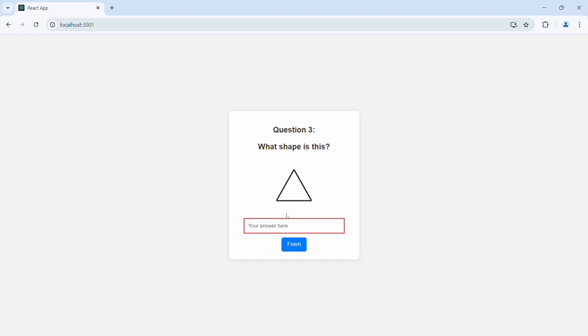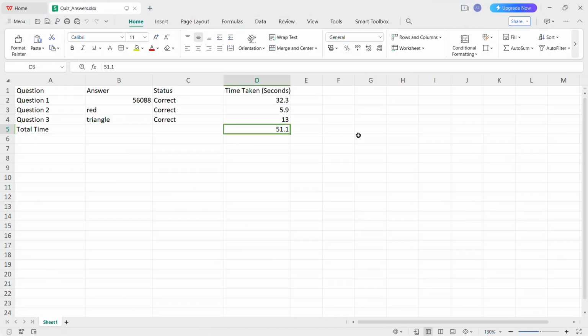We will then be directed to the next question, which is: what shape is this? The answer to this question is triangle. Once we click the finish button, a pop-up window will appear verifying that the data has been stored in the Excel file. Here is the Excel file which provides the information about the answers to all the three questions, the time taken in seconds to answer each question individually, as well as the total time taken to solve all three questions.